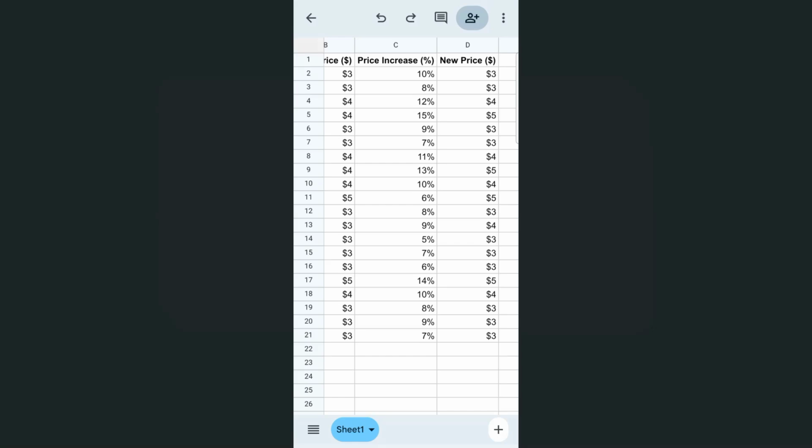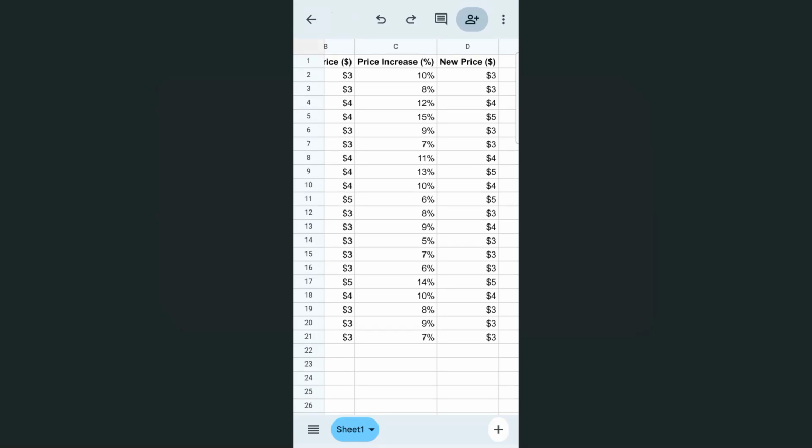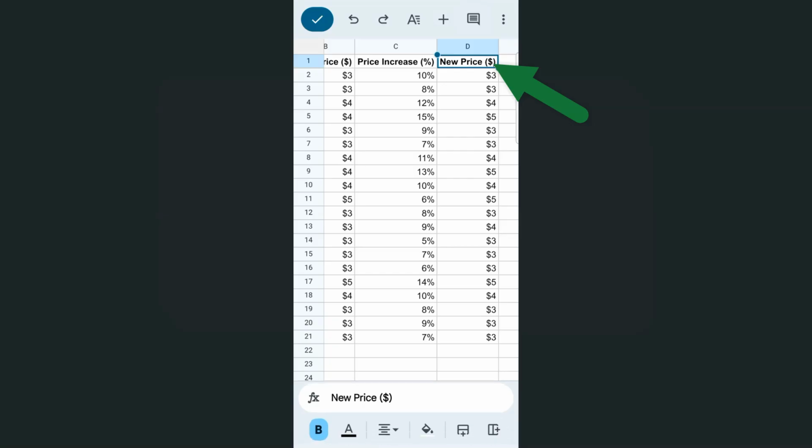So to add that comment, what I'm going to do is to actually tap on the cell that I want to comment to, which is my new price header right here. Tap on that, then tap on it again until you see those options. So clearly we don't see our comment option right here. So I'm going to go to the ellipsis for more options.